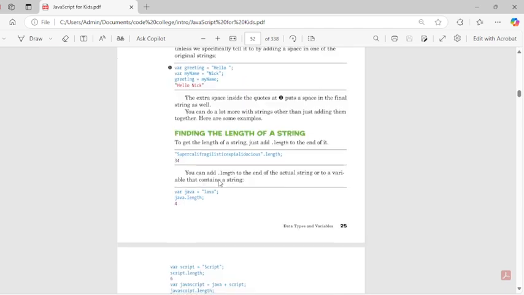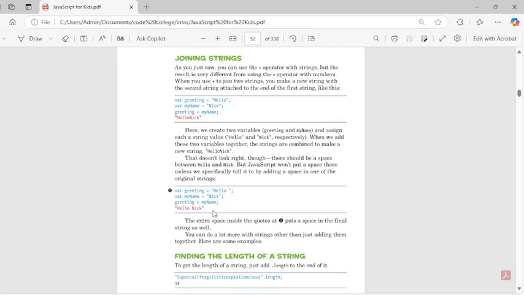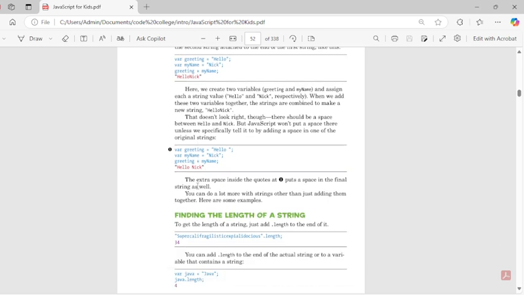Right? And joining strings is when you make a new string, with the second string attached to the end of the first string, like this. Here we create two variables and assign each a string value. When you add these two strings together, the strings are combined to make a new string, helloNeck. Right, that doesn't look right though. There should be a space between hello and neck, but JavaScript won't put a space there unless you specifically tell it to by adding a space in one of the original strings. Right?